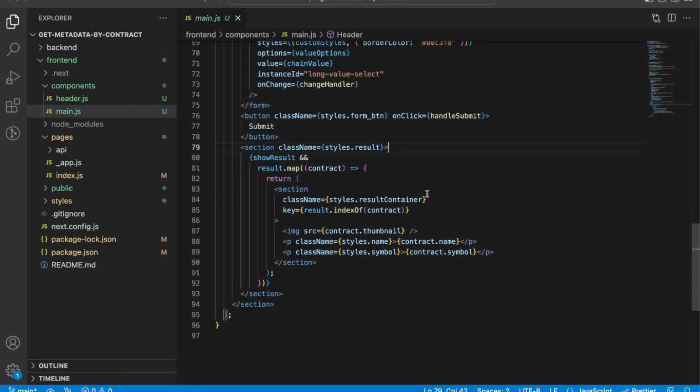And since the result is an array, we can map through that and extract the values that we want to show. In our case, we want to show the thumbnail, we want to show the name, and we also want to show the symbol of the contract. So it's as easy as that. We don't need more code than this. And as I said before, what's cool about this, you can combine it and evolve this application to add maybe multiple input fields for multiple addresses. And then you can get the data of multiple contracts at the same time in just one request.